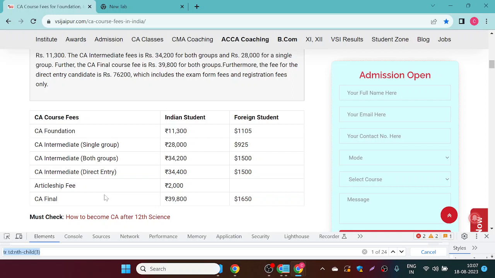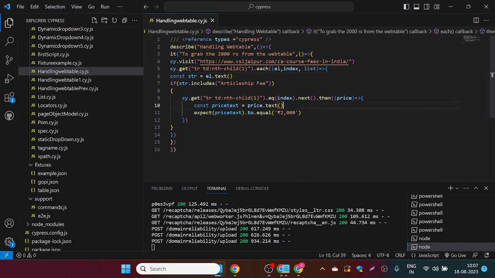Yeah. Now what I have to do, I have to come to this article fee ship here, the first column, and I have to grab this 2000 rupees. So let me show you the code here. See what happened. This is my website. So I'm using this locator tr td and child 1.